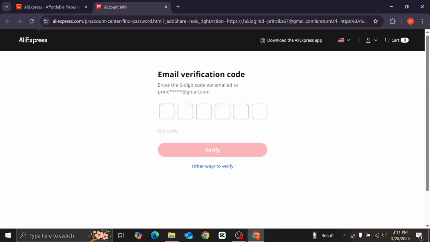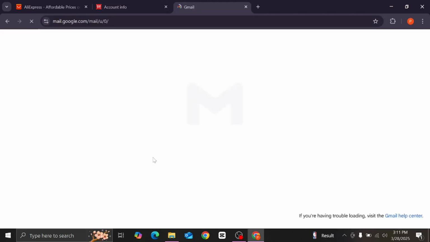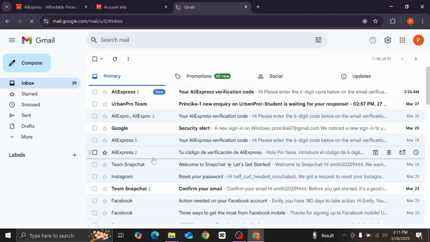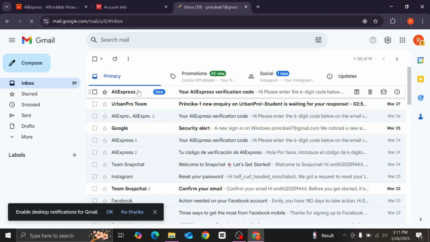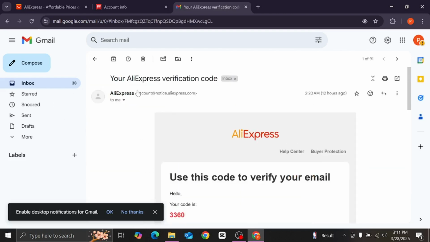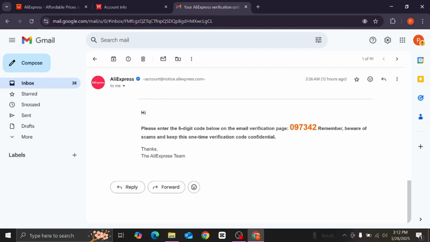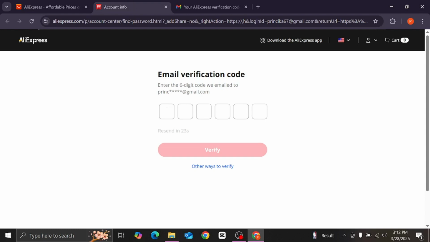And now here you can see a verification code will be sent to your email address. Simply just open your email and check it out in your inbox. Here you can see AliExpress has sent me a notification. And now here you can see this is the code. Simply just copy it and paste it down on their website just like this and click on verify.